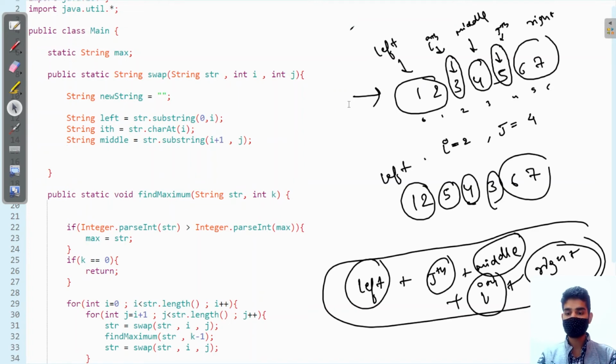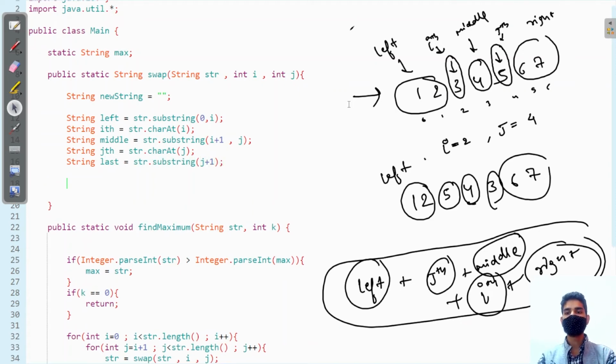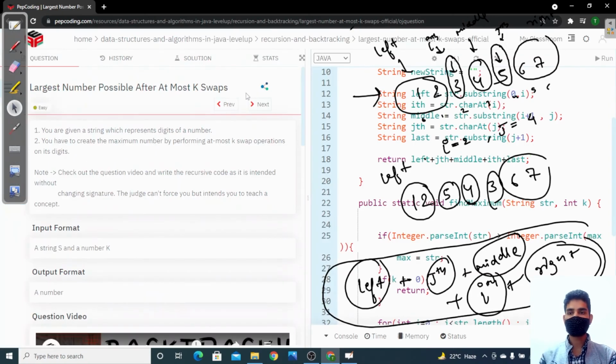Now I have to find the jth, so string jth equals str.charAt(j). After that, the right one will be equal to j plus 1 to length. So string last will be equal to str.substring(j + 1). Then what do you have to return? We have to return left plus jth plus middle plus ith plus last. This is what we have to return. Then it will manage the rest of the thing. Okay, so let's run this. Now our question is solved.